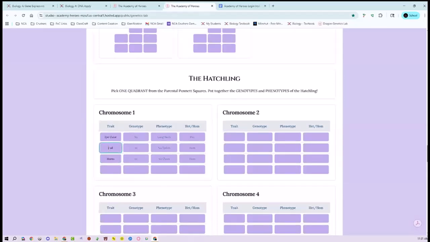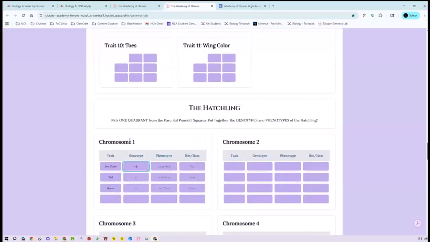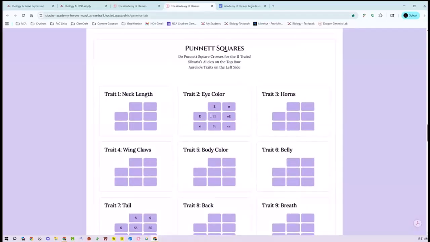So type your traits into the trait column here, and then you're going to pick one of your options from your Punnett square to give this particular hatchling. Now, since there was a 75% chance that it was going to come out with red eyes, statistically speaking, what do you think you should choose? Just as a form of probability.